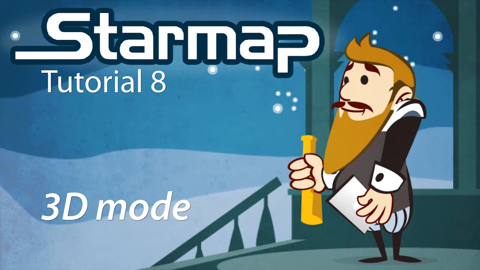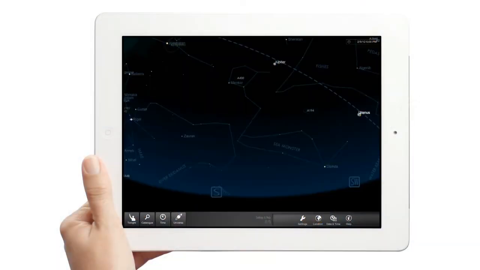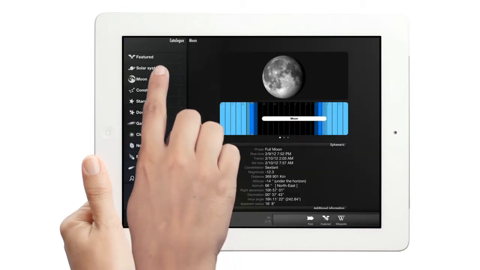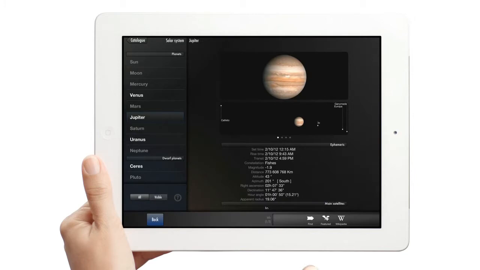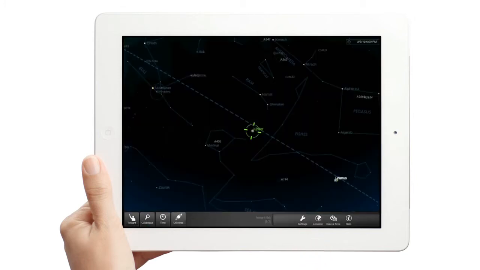3D mode in Starmap HD. Starmap HD is the iPad version of Starmap. Besides a totally different layout, the iPad version includes a 3D model of the universe. Let's go to Jupiter, detailed view, and touch the find arrow. The map shows you where Jupiter is in the sky.